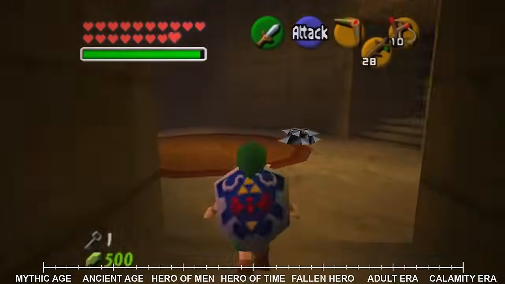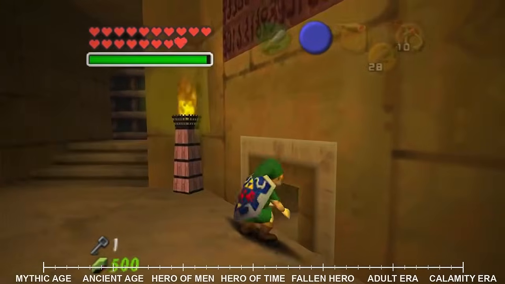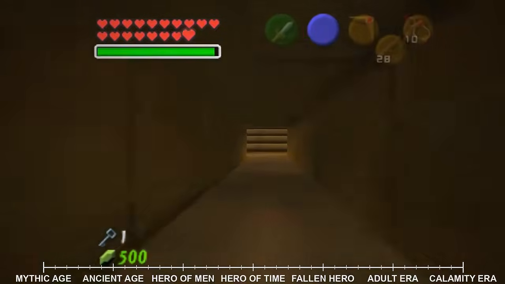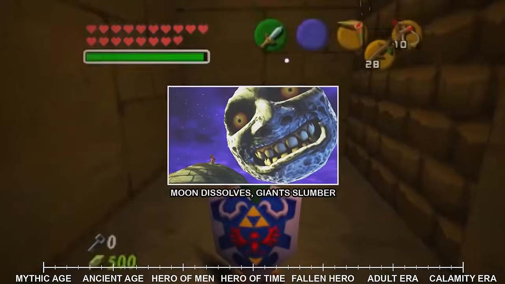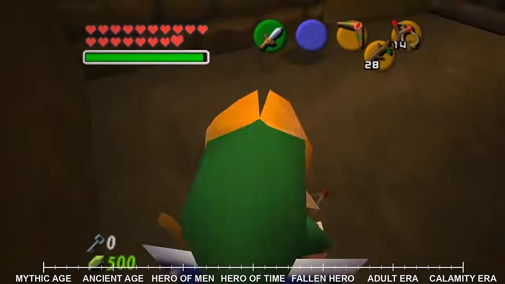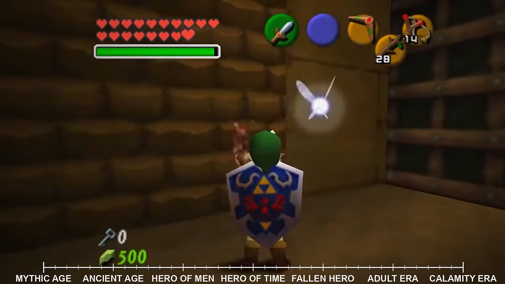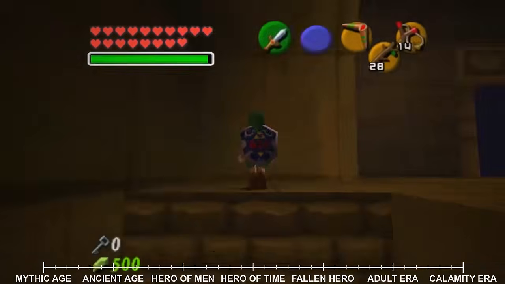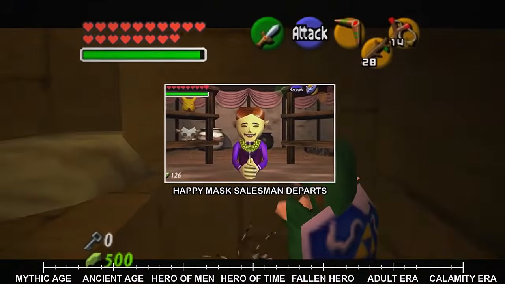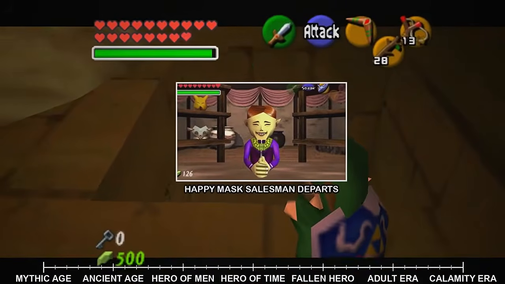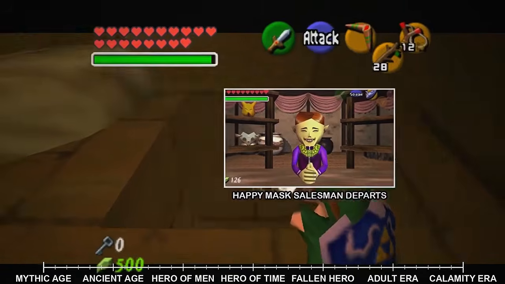After a climactic battle, Link defeats the ancient evil. The mask falls lifeless, its power broken. Link returns to Termina, where the moon dissolves into harmless fragments, the giants return to their slumber, and the Carnival of Time proceeds as planned. The Happy Mask Salesman departs with the now inert Majora's Mask, and Link, still without Navi, continues his wandering journey.